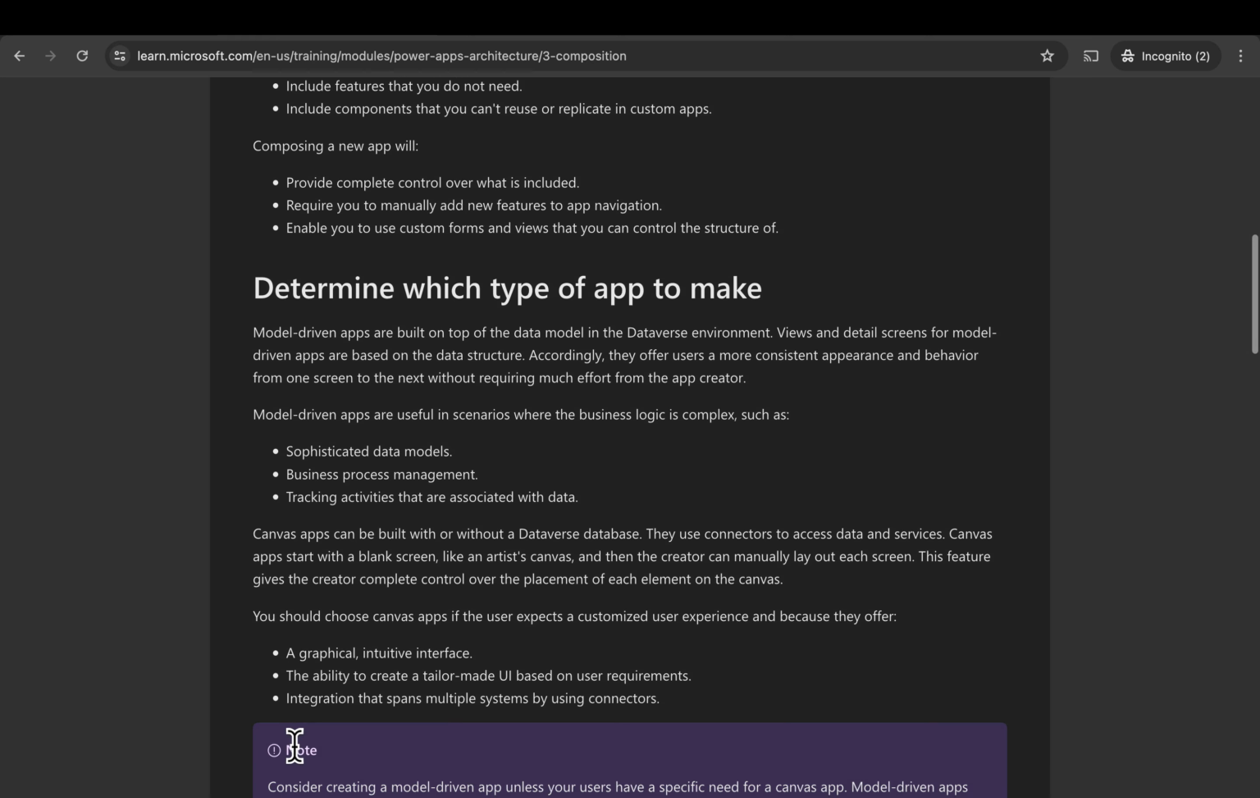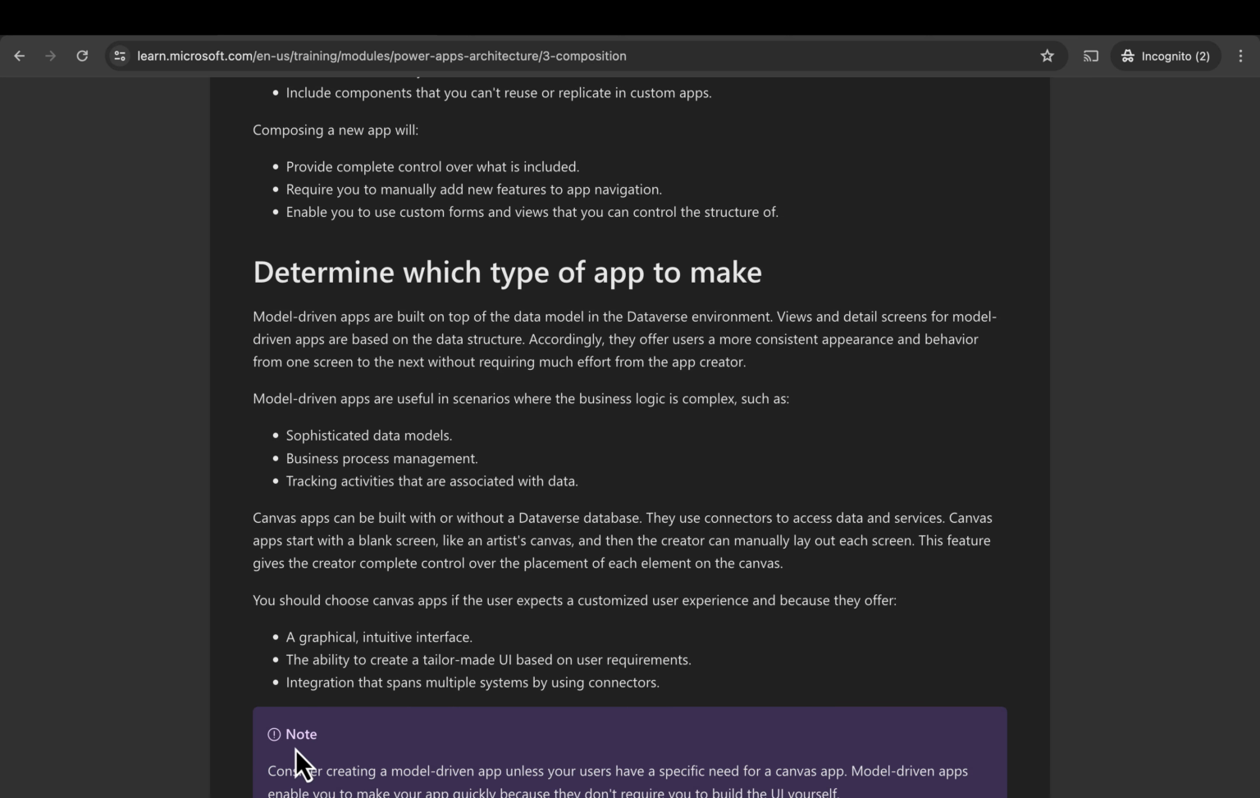Composing a new app will provide complete control over what is included, require you to manually add new features to app navigation, and enable you to use custom forms and views that you can control the structure of.